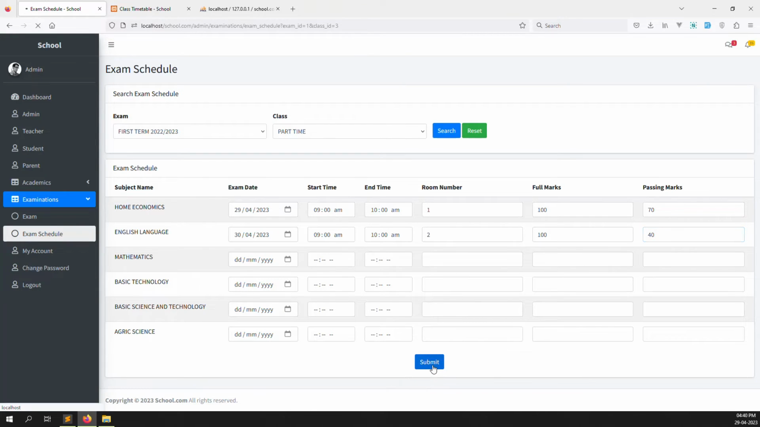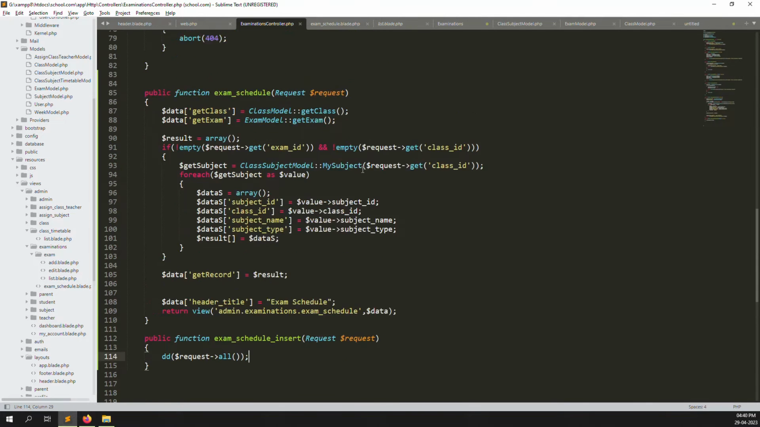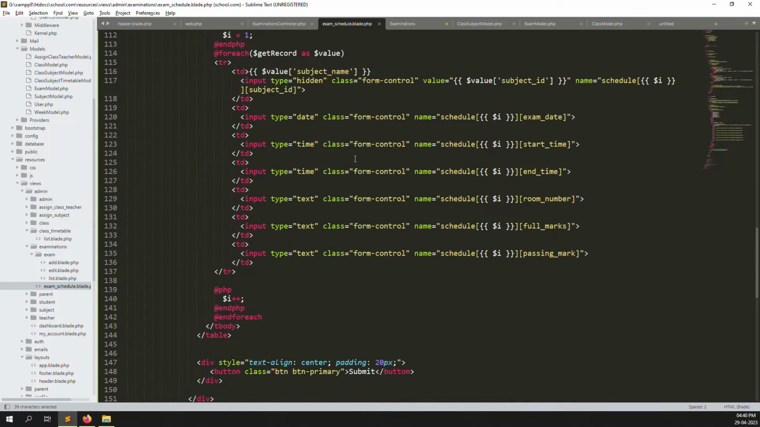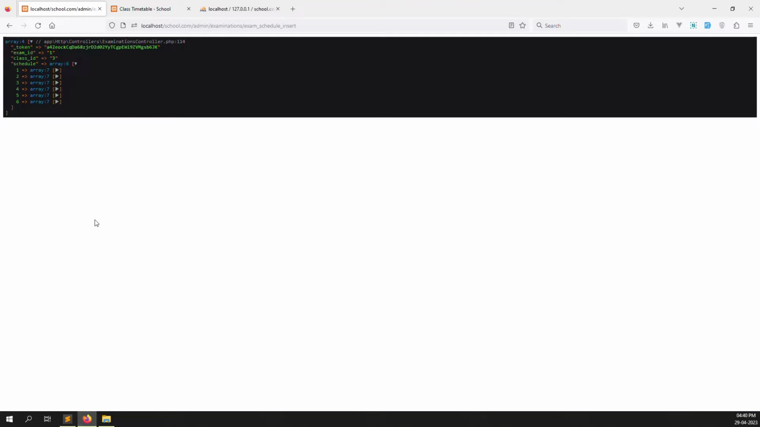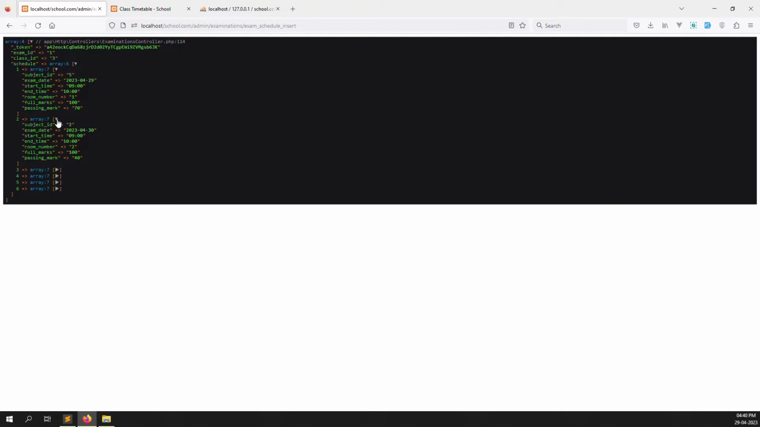After I click on the submit button, you can see I get the exam id and class id. Also, we have created one schedule array. I can show you, I close this file, and you can see the scheduling array here. Inside the scheduling array I have subject id, exam id meaning the exam name, exam date, start time, end time, room number, full mark and passing mark. Here you can see it.